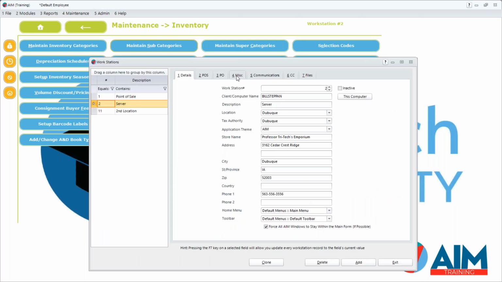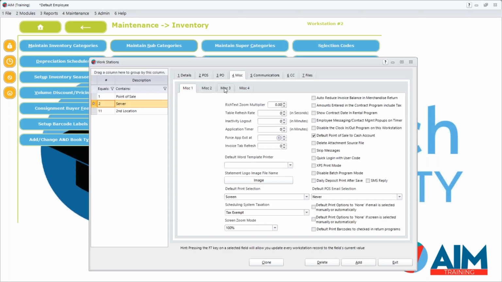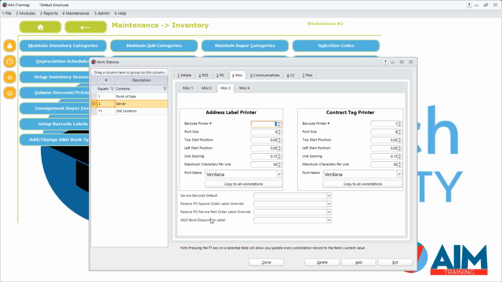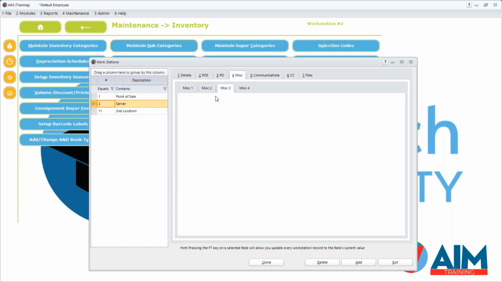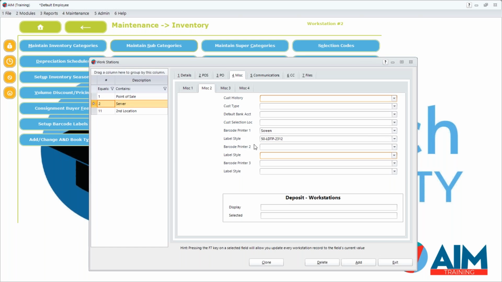And then here in your workstation settings, if we go to the miscellaneous tab and take a look at miscellaneous 3, you can see there are options here for your service barcode default. You can make a selection there. Your receive PO special order label override, you can make a selection there. Your receive purchase order service part order label override, you can make a selection there. And your A&D book description label, you can make a selection there. So all of your selections are available there. They all tie, once again, back to miscellaneous 2 and the relevant style.